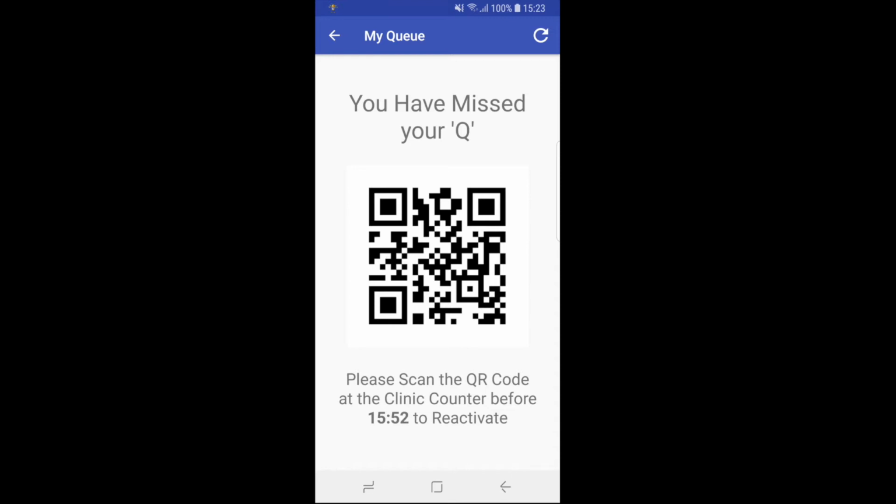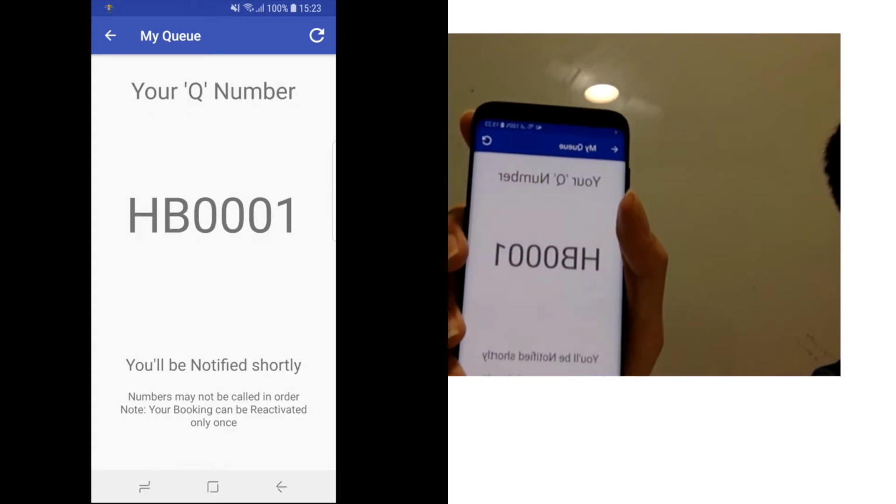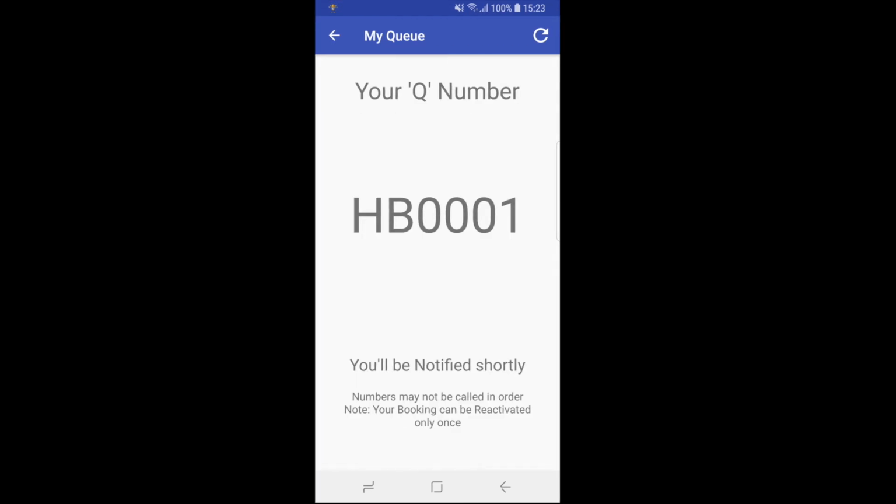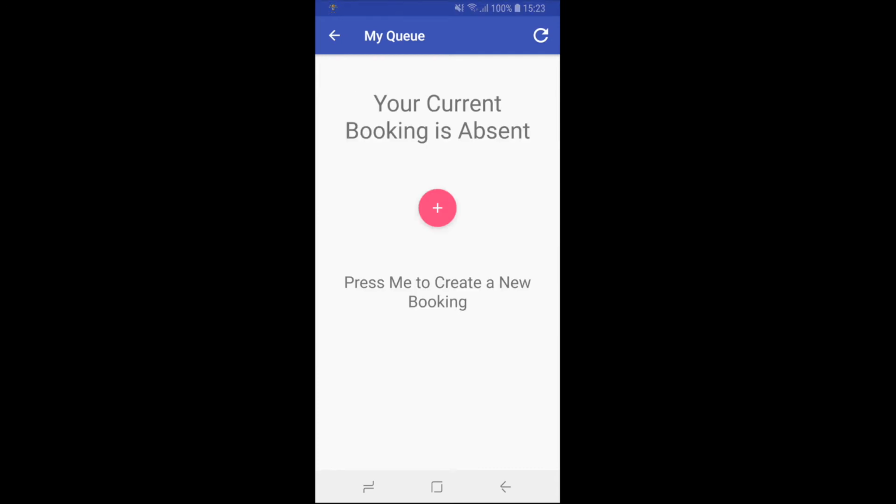So now, let's suppose I reactivate my queue in time. Okay, now my queue is reactivated. To make sure that users don't spoof our system, we only allow the user to reactivate his queue 1 time. And now, after reactivation, what if the user misses his queue number again? After notifying, if the user misses the booking, the booking will be absent.